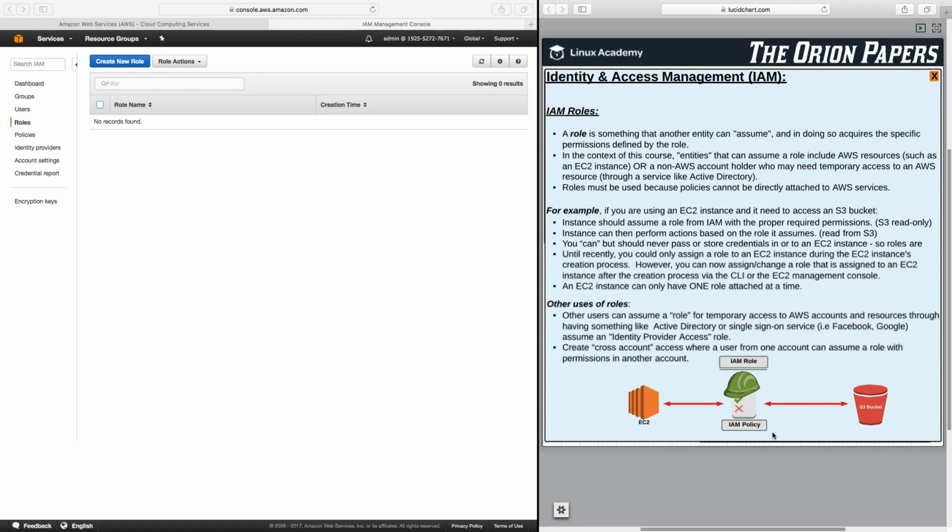Roles do have policies that are attached to them. So if you see my example here, we have an IAM role, which is represented here by this hard hat, and a policy is attached to the role. Then the EC2 instance can assume this role, granting it access to S3.